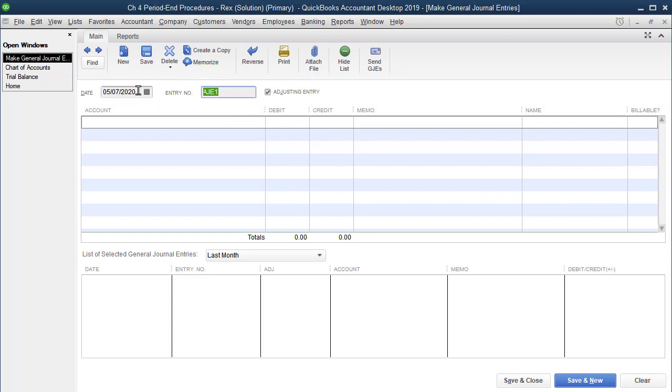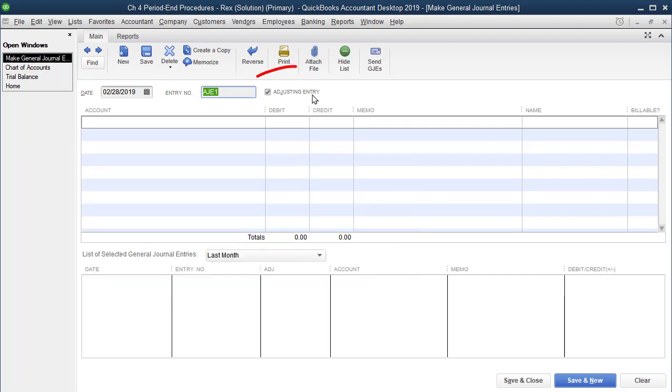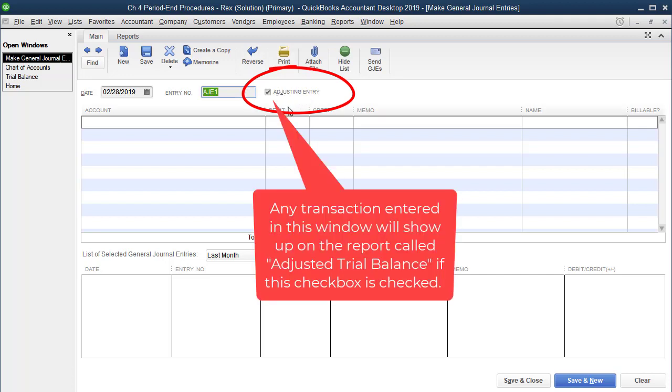So don't forget the date. The date is the beginning or the end of February 2019. So 02/28/19. I'm going to tab. And also we want to make sure that this adjusting entry box is checked, because this will help this adjusting entry show up on one of our reports later on in the case. So always make sure that for a true adjusting entry like we're doing now, this is checked.